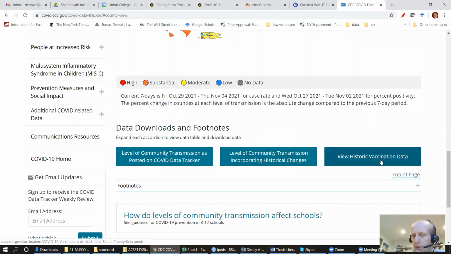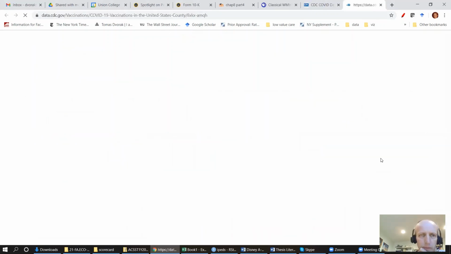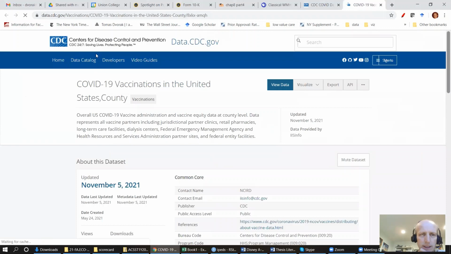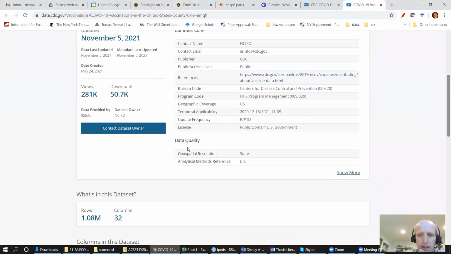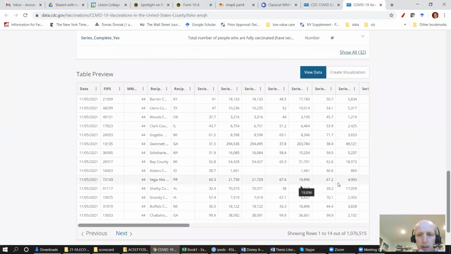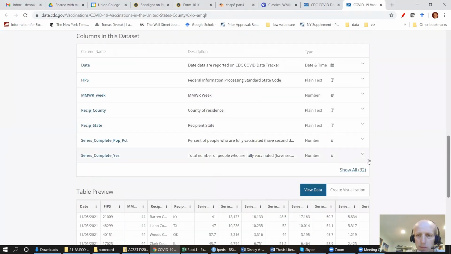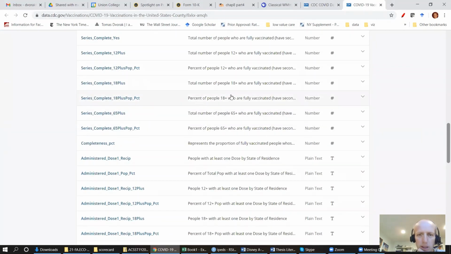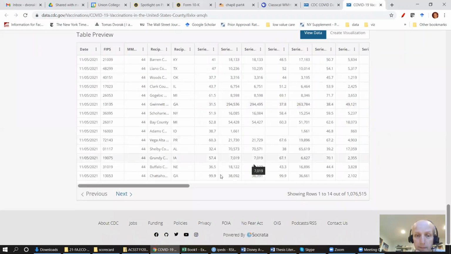So let me click on this view historic vaccination data. It takes me to data.cdc. If I scroll through here, well, that actually looks promising. Here I have a date, I have county, I have some series complete 12 plus. Obviously, I'm going to have to read up on what each column really means, but it looks like I can get a percent of people 18 and up who are fully vaccinated in this data. There's a lot of different columns here.